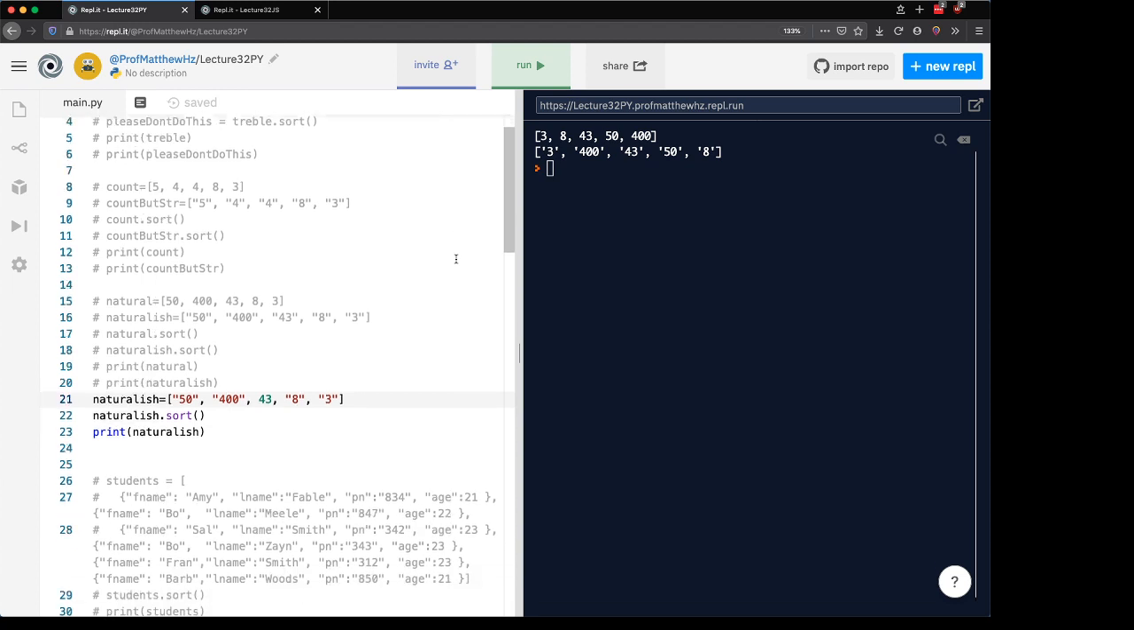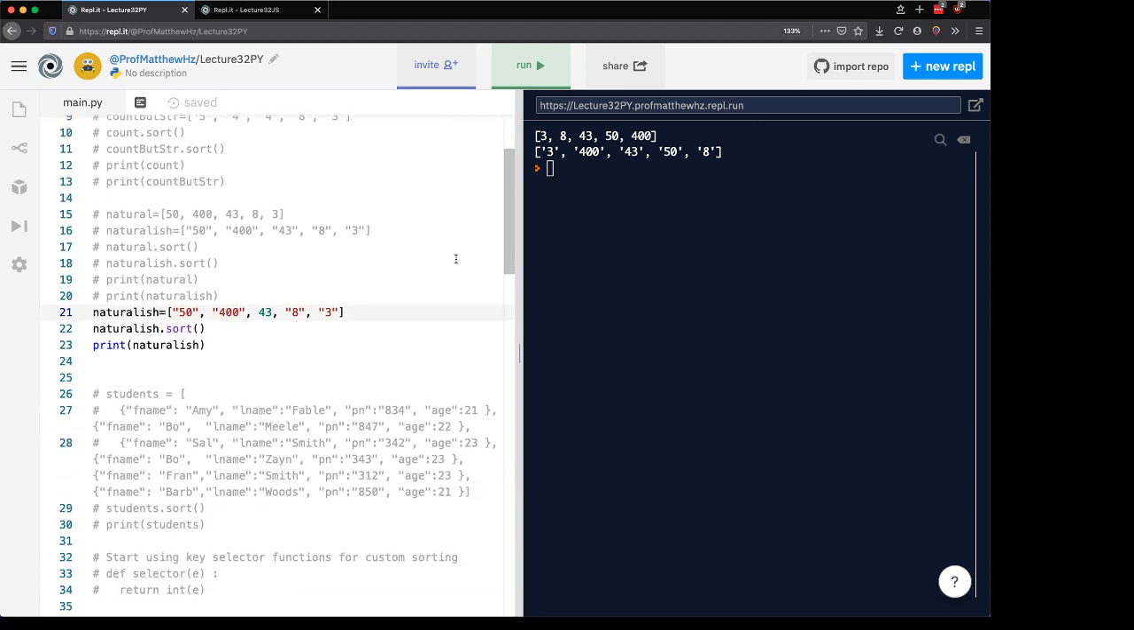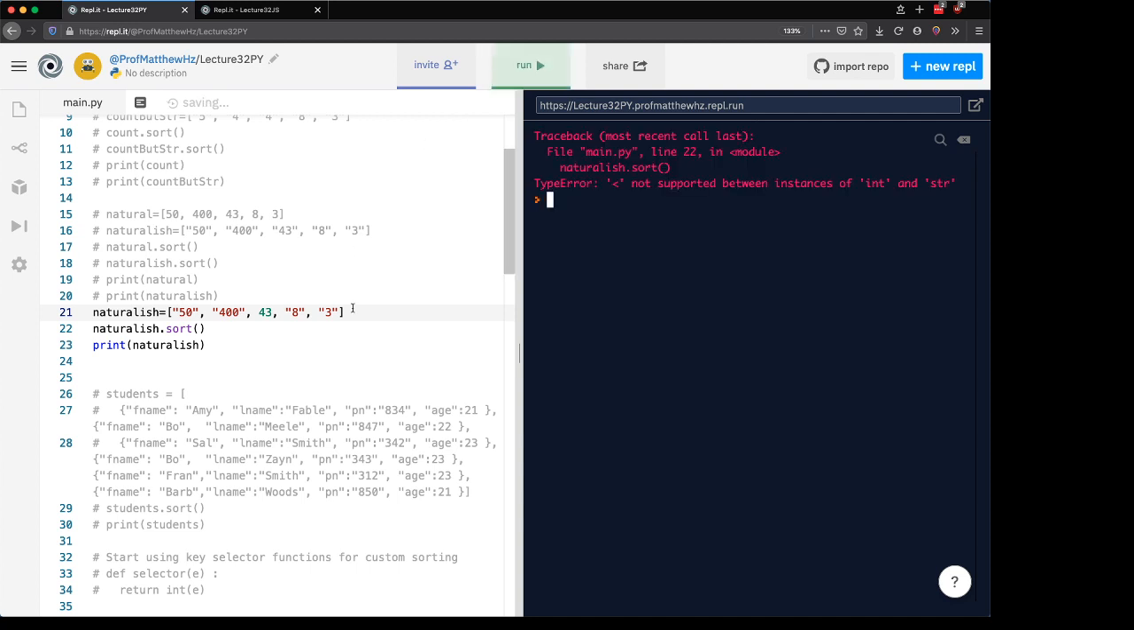One of the nice things about computers, one of the things that you guys should always try to do, is test these ideas out. What happens if you actually use it? So I'm going to run this program now. And you can see it's going to give me an error. The error it gives me is on line 22, for this line natural-ish dot sort. So it's saying that it can't sort the data.